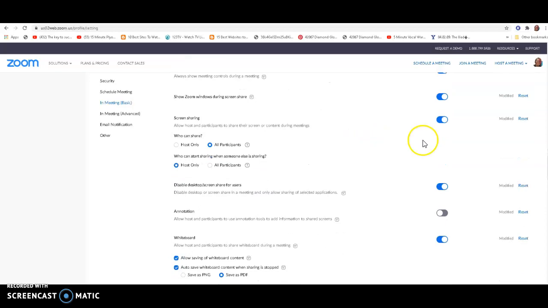And then screen sharing. You can select who shares, if it's only the host or all participants. So I'm going to leave it as all participants in case I would like a specific student to share. But then in the second instance, who can start sharing when someone else is sharing? Only the host. So you can reclaim and you can stop any other person from sharing, and you can also share while another participant is sharing.